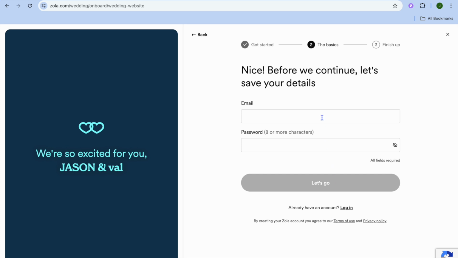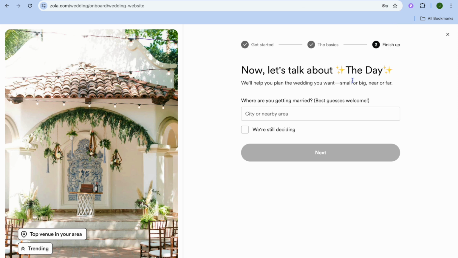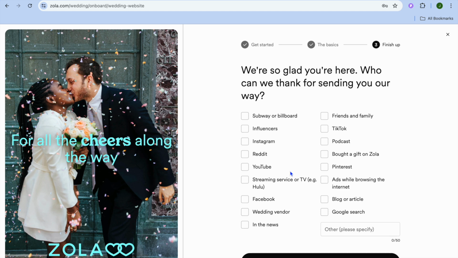From here, you're going to enter in your email address and you're going to create a password. After you have done that, you're going to tap on let's go. Then from here, you can see where are you getting married. You can enter in a city or you can tap on we're still deciding, then tap on next. Sounds like a party, who's making the list, and you can enter your guest list count right here, or you can tap on we're still deciding, then you'll tap on next.